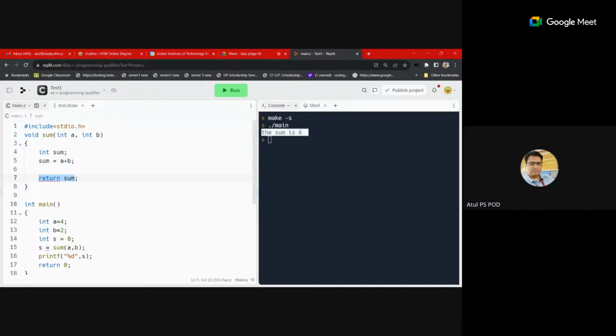Without using print, you can see I am now using void for the sum function. I am returning some value, so it is showing the error: void function sum should not return a value. That means this definition is not correct. Here there's no need to return anything because we have defined the void return type. Void means we will not return anything from this function.